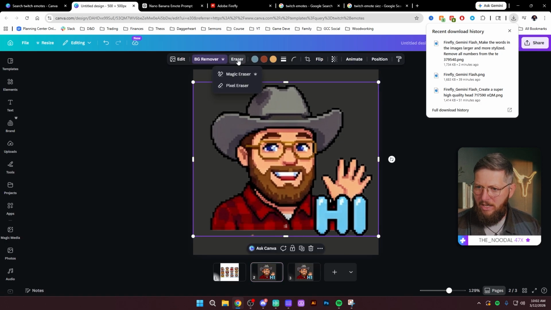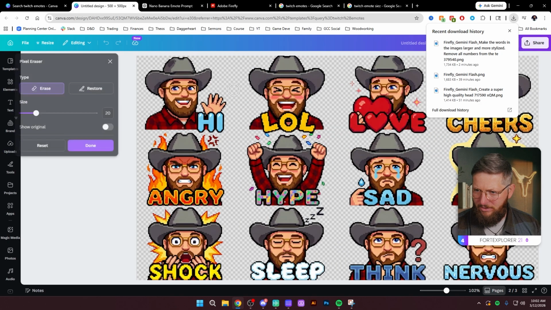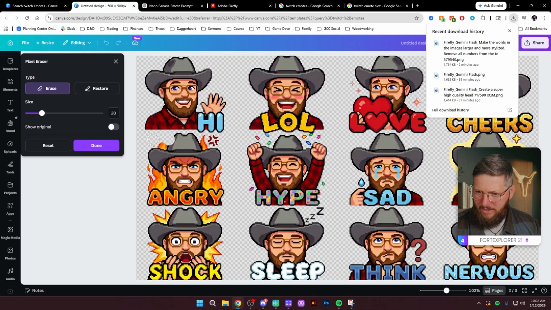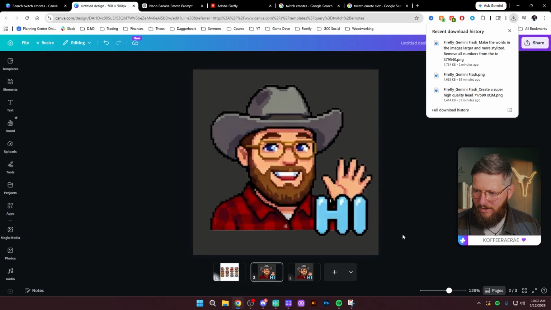Then on this one, I'm going to come in here to the eraser. I'm going to use my pixel eraser. And I'm just going to erase anything that I think is coming through. I've copied it, so I'm not hurting the other images. And I'm just going to hit done. And so now I no longer have that coming through.